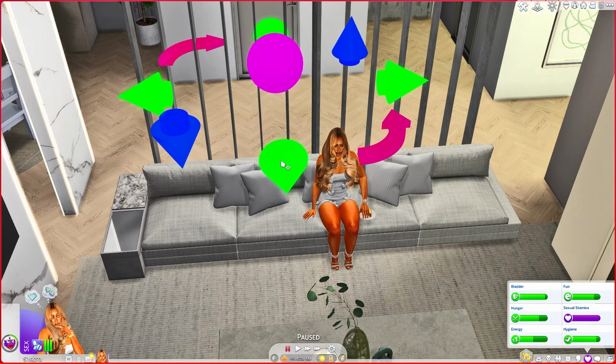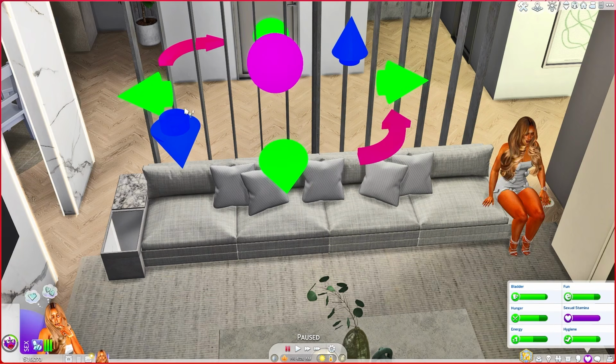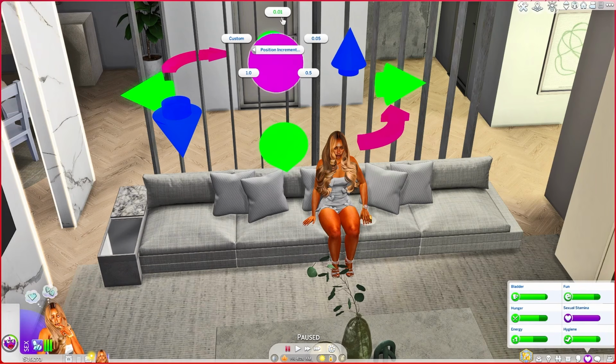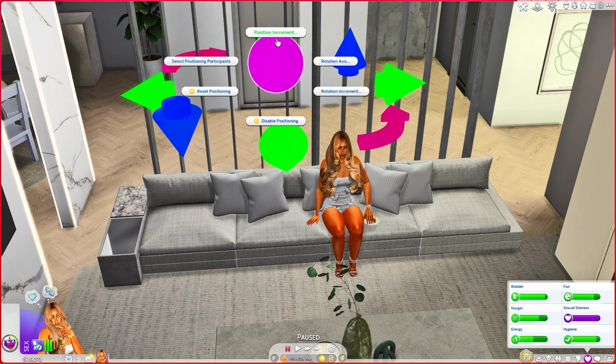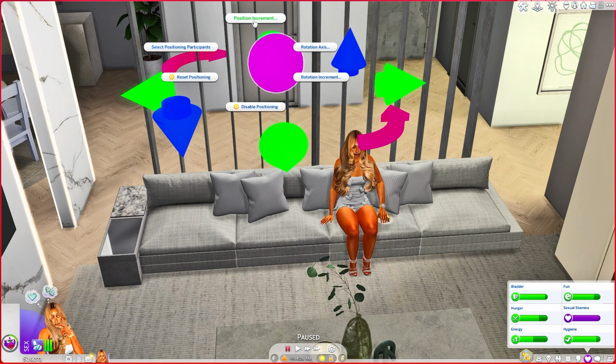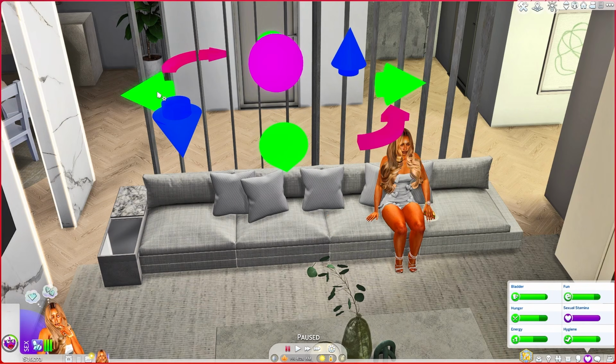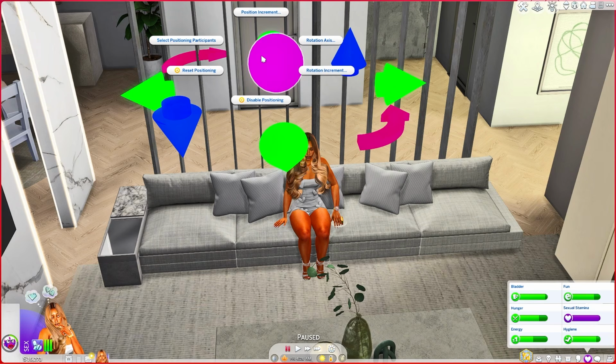As y'all can see, she'll be moving a lot further than she did originally, and by default the position increment is typically set to 0.01. So this is how much she moves when it's slower. This is how much she moves when it's set to 0.05, and when it's set to 0.5. So if you want your Sims to move around, you can actually set this to whatever you want.